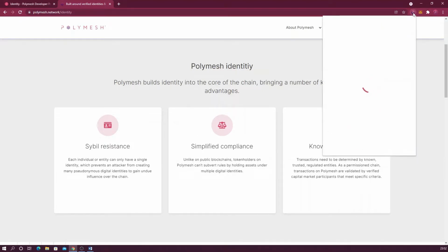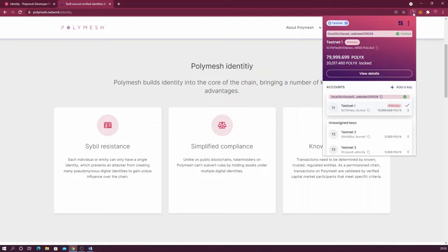So in my wallet, I currently have three keys that we're going to use for this demonstration. I have a Testnet 1, Testnet 2, and Testnet 3, and we're going to be using the Polymesh Testnet. But everything that I'm showing you here will be exactly the same on Mainnet, apart from some of the links that you visit will be different.